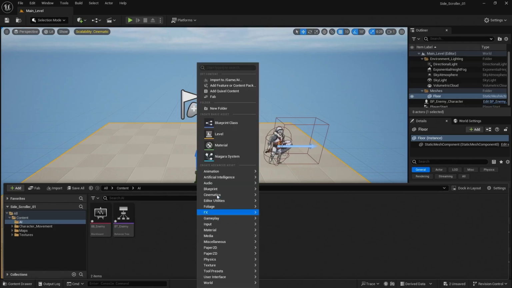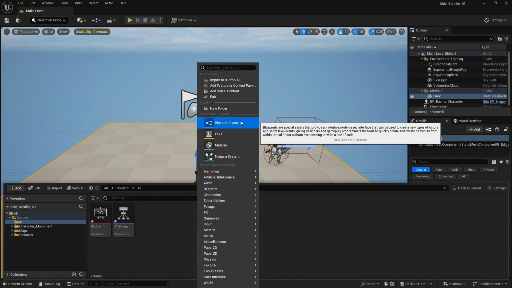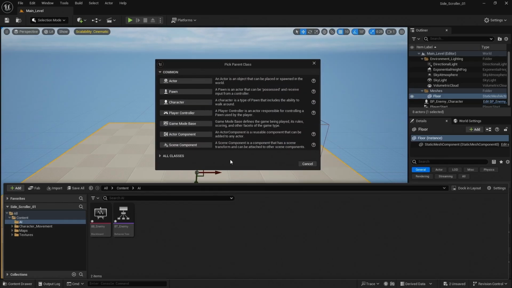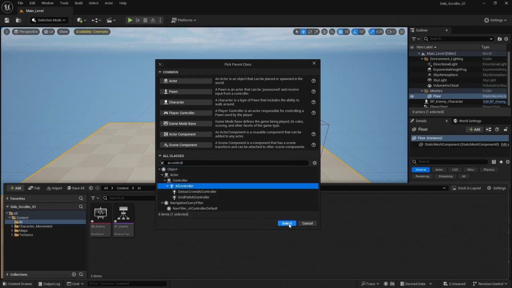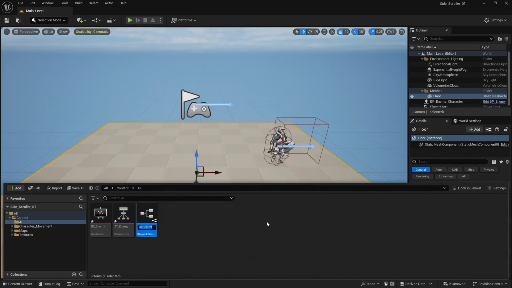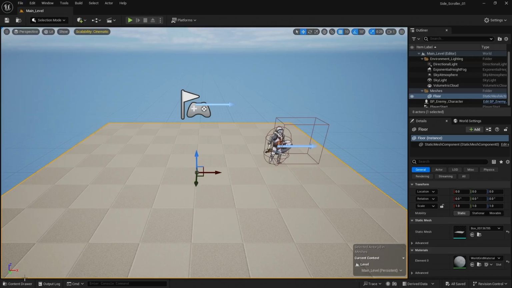We're going to create one more thing. So right click, and we're going to go to Blueprint Class this time. I'm going to click on all classes and search for an AI controller. And this is the one here, AI Controller. I'm going to click select and call it AIC underscore enemy. Then I'm going to click save all. Remember always to save. You don't want the engine crashing.